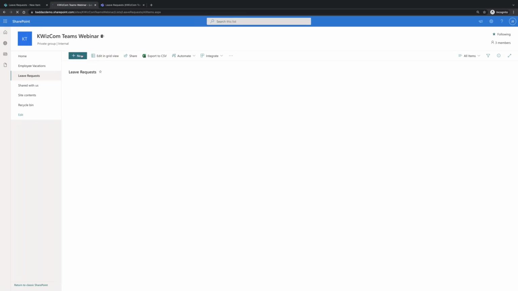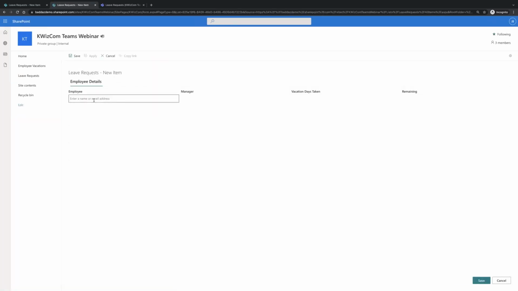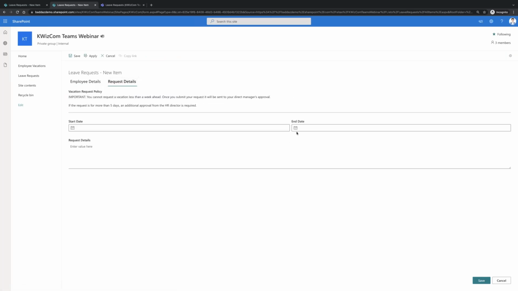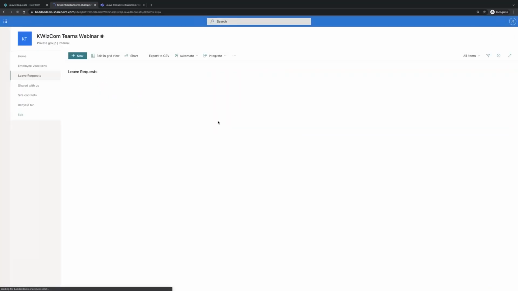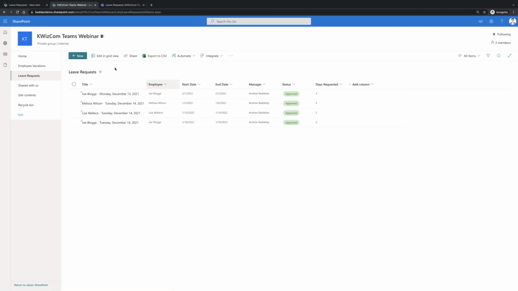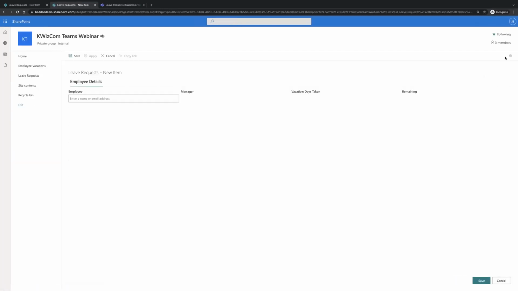If I went in here and said I'd like a new leave request, and I won't fill anything else in, it will show some invalid items and display my error message. It's really simple for us to put in place, and we can even expand on that with additional constraints. Let's show another example so you can see how it works.